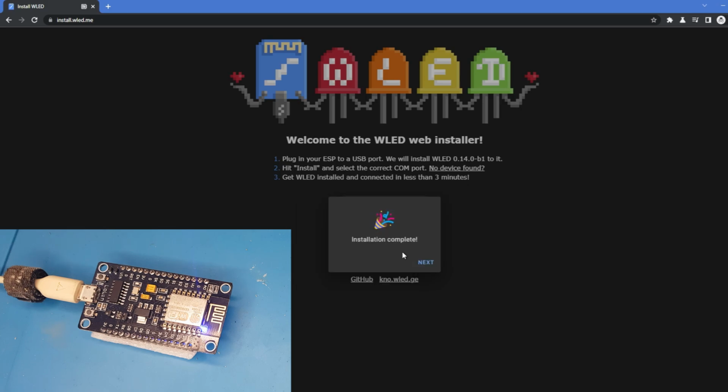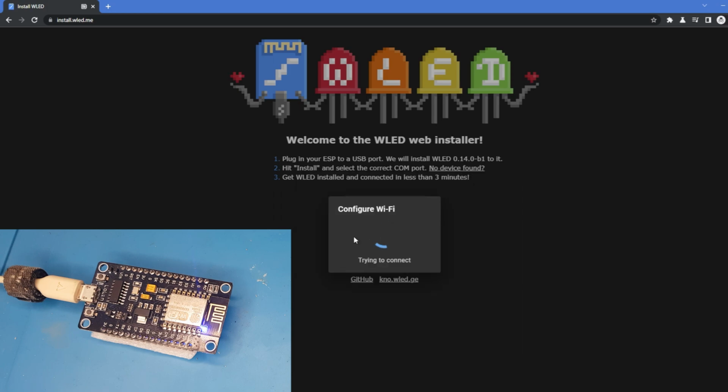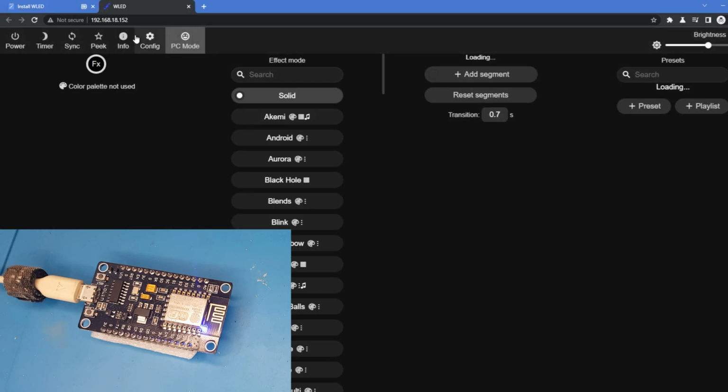Once finished, click on Next, enter your Wi-Fi SSID credentials, and click Connect. This WLED will connect to your local network and be assigned an IP. Click Visit Device to log into the WLED node.